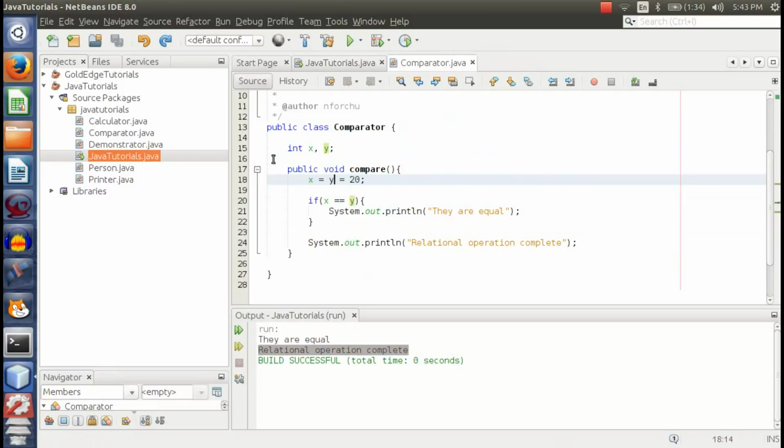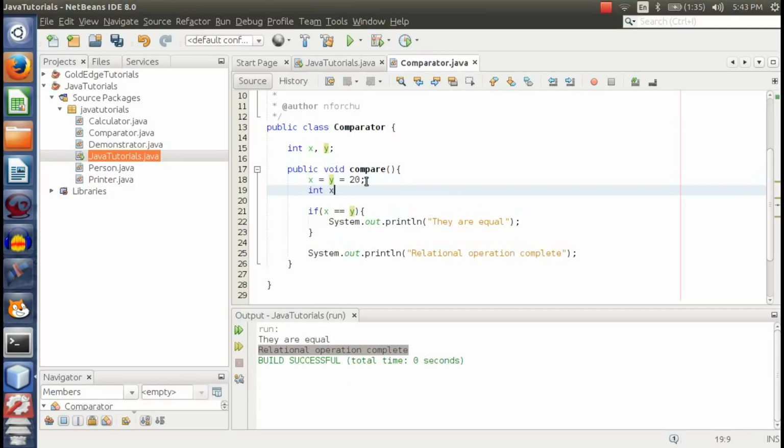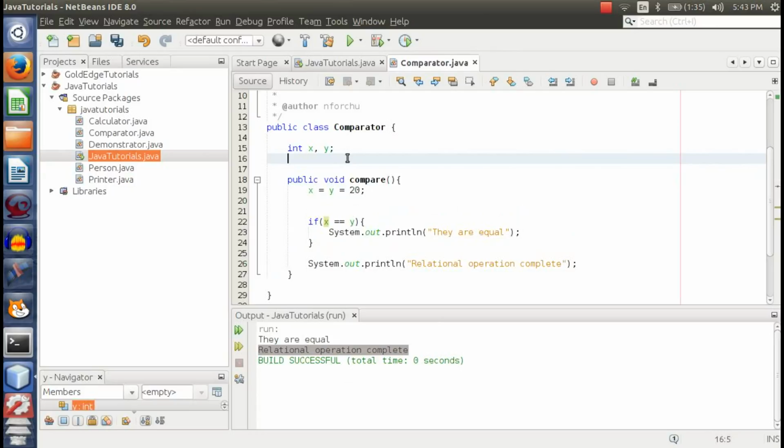Because y and x have a value 20, when you execute this it evaluates 20 is equal to 20, and this evaluates to true, and it gets inside this block and it prints they are equal. Now what I'm going to do is define another variable here. For example, int z. Let me just define the variable here since I have all of them as instance variables. Int x, y, comma z, and I'll say z is equal to 35.